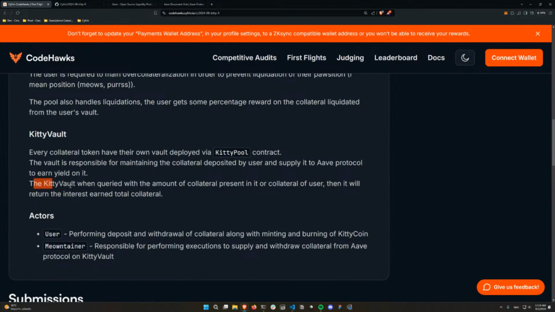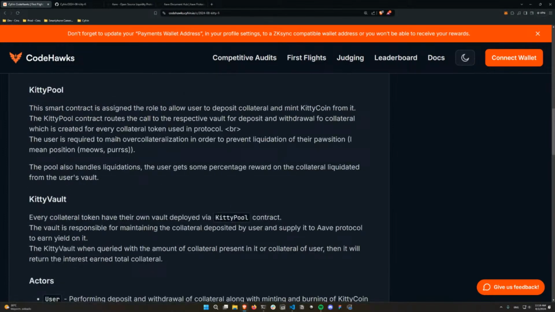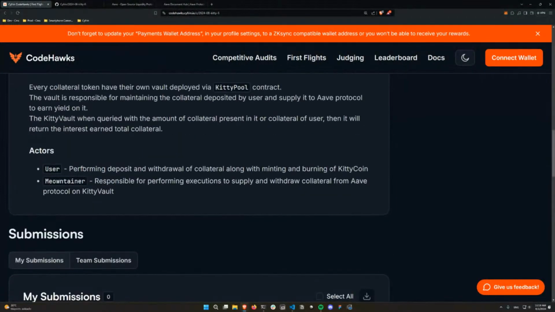The Kitty vault, when queried with the amount of collateral present for the user, will return the interest earned on the collateral. So basically, again, the Aave protocol is going to generate some yield, and that yield is going to return to the users, split accordingly based on the rules we have in the protocol. In this project, we have two actors: the user performing the deposit and withdrawal of collateral along with minting and burning of KittyCoin, and the maintainer, or mantainer if you want to be more traditional, who is responsible for performing executions to supply and withdraw collateral from the Aave protocol on Kitty Vault.